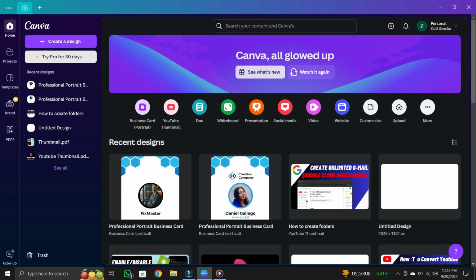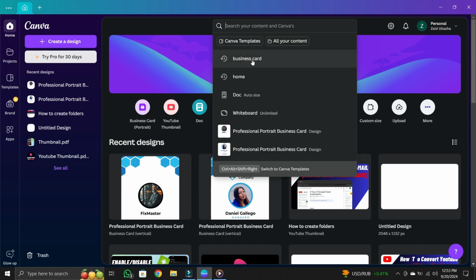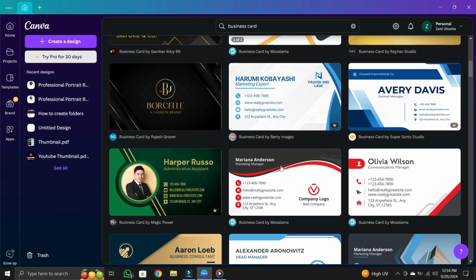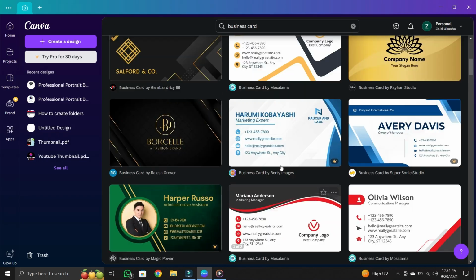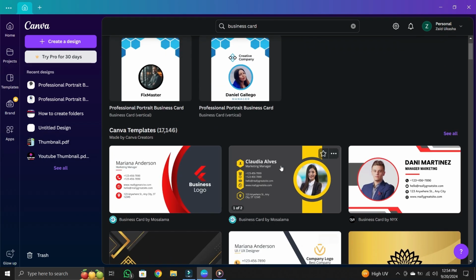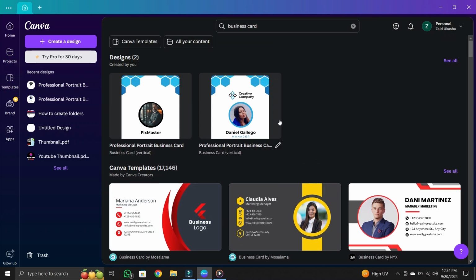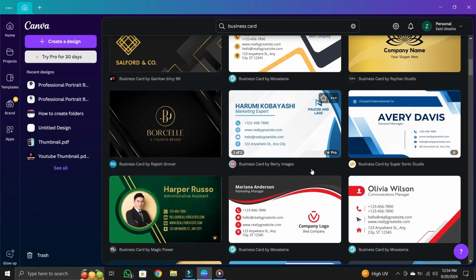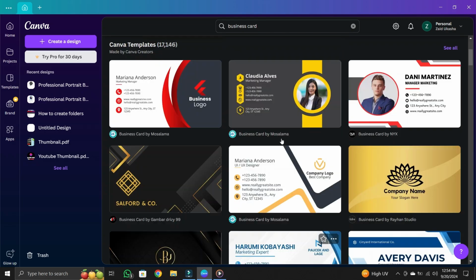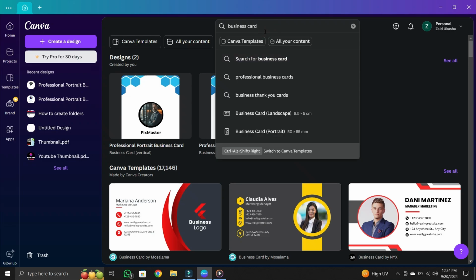To start, just type business card into the search bar and hit enter. You'll see a variety of templates come up. One thing to note is that most of these templates come in landscape orientation by default, but for our purpose, we're going to use portrait mode. Why? Because it just works better when sharing the card on a phone. So simply type portrait with business card and hit enter.